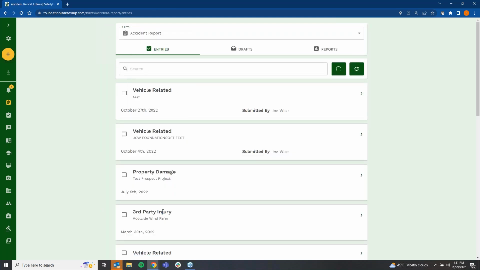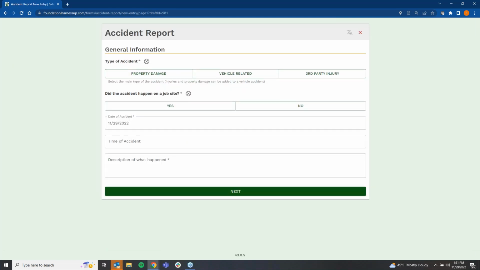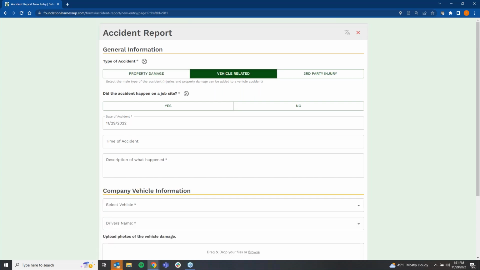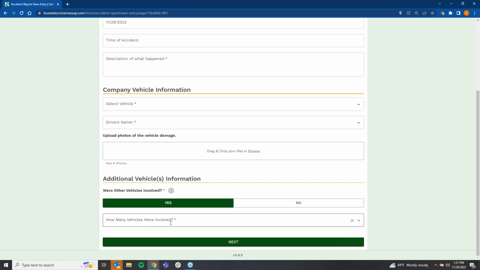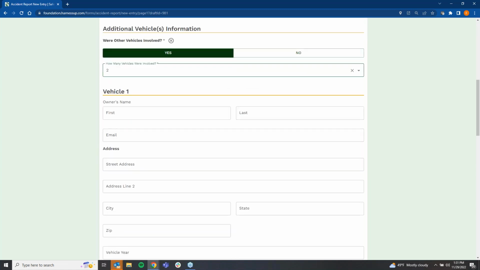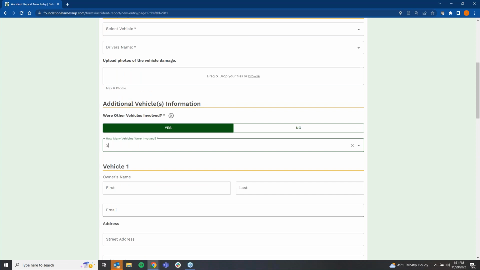I'll go ahead. I'll pick the accident report. Again, very small form. Focus here is on ease of use. We don't want these guys or whoever's on the team to be overwhelmed. If it's simple property damage, great. If it's vehicle related, we're going to have some additional questions. So you'll see how this form expands once I've selected the vehicle option. If I've selected that multiple vehicles have been involved, okay, now we want to grab some more information on those vehicles. So this is all kind of up to you.